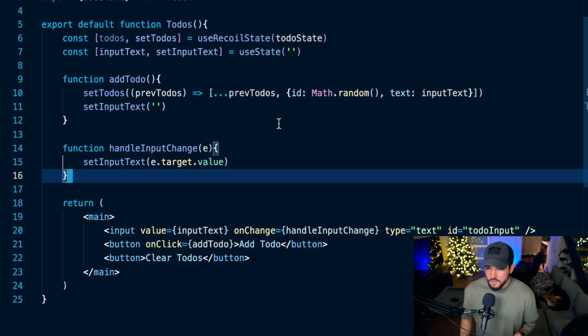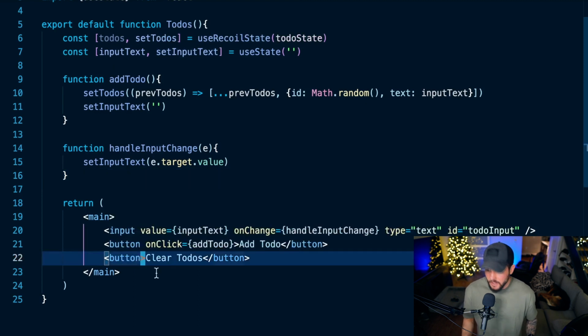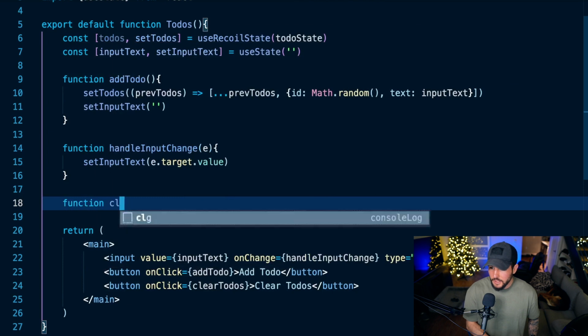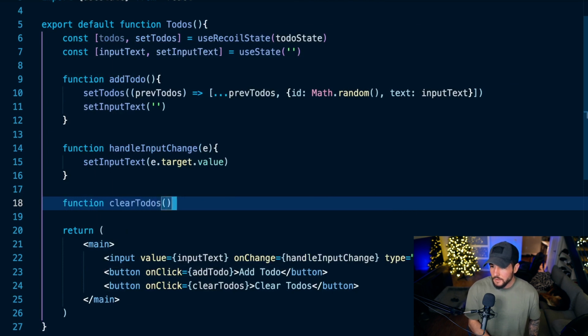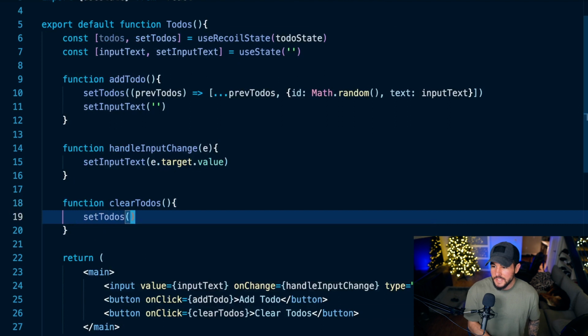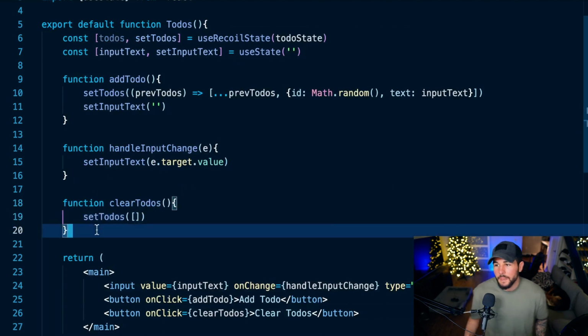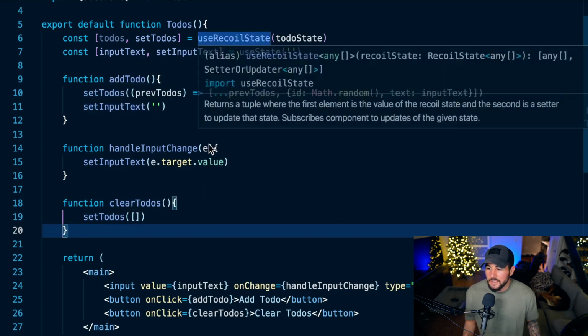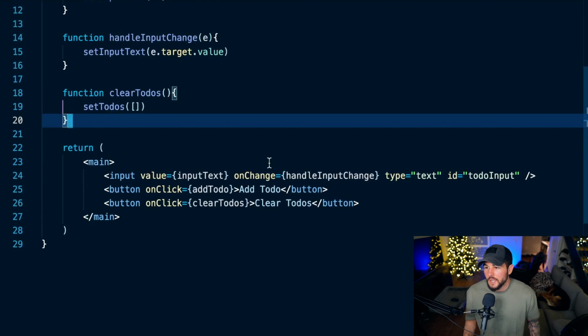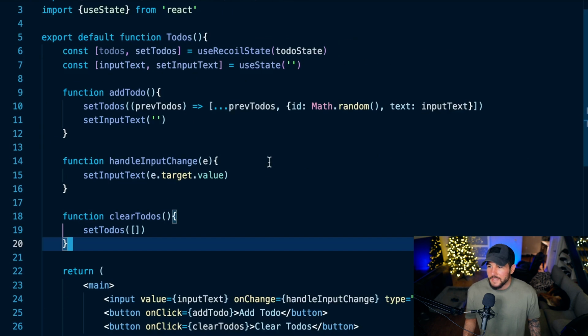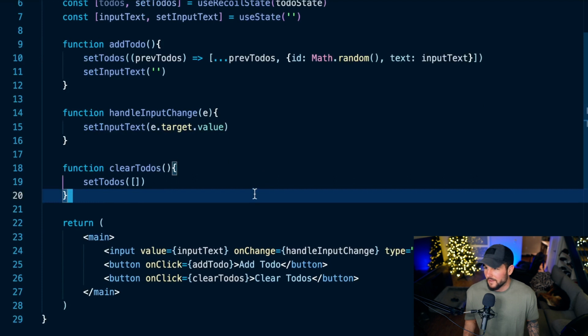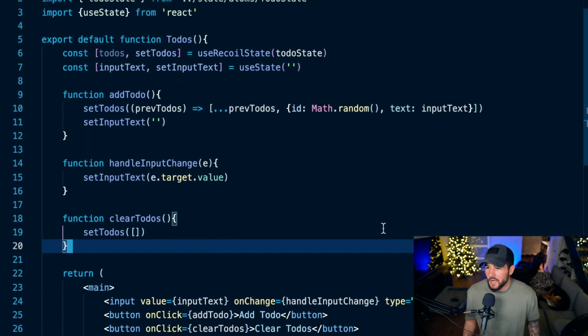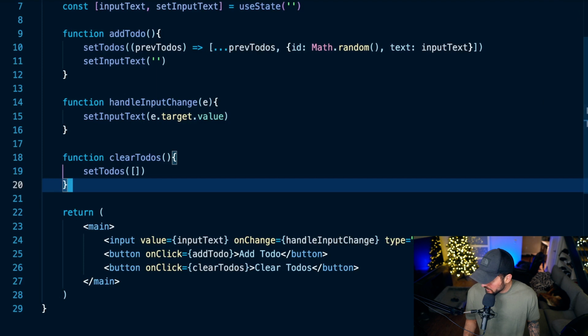Now, what we have to do here is let's also write this clear to-dos function. onClick is going to equal clearTodos, and I'm going to write a function here called clearTodos. And all we need to do is set to-dos to an empty array. And that is just going to effectively reset this state to an empty array and clear out our to-dos. So I'm confident this will work without testing it. Maybe I shouldn't be very confident considering the bugs I've already written.